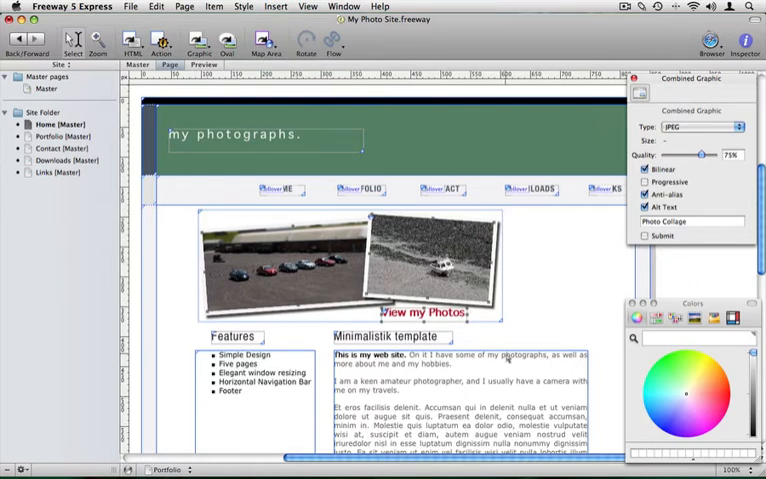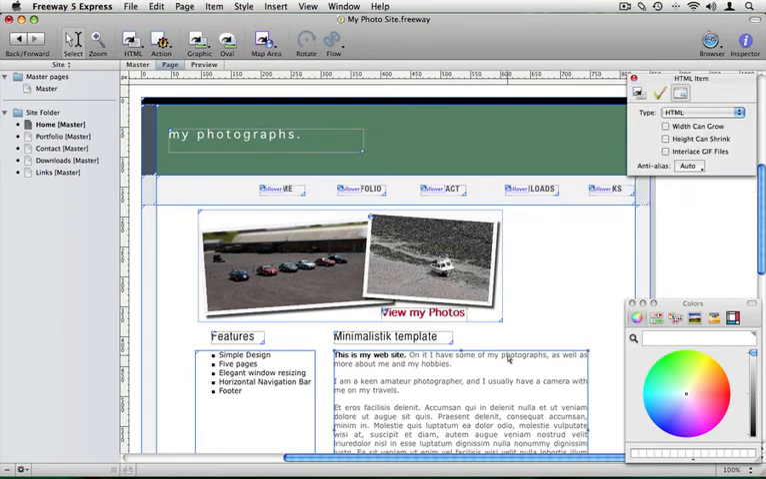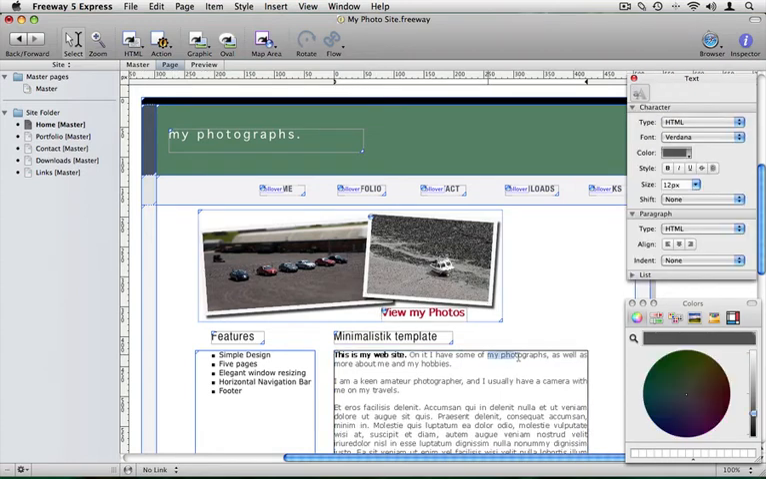I also want to link some of the HTML text to that page too. Select the words My Photographs and once again drag the portfolio page from the site pane to the link well. The text has become blue and underlined.